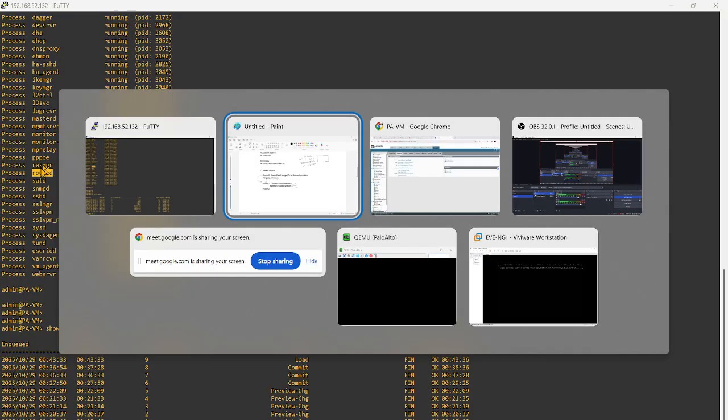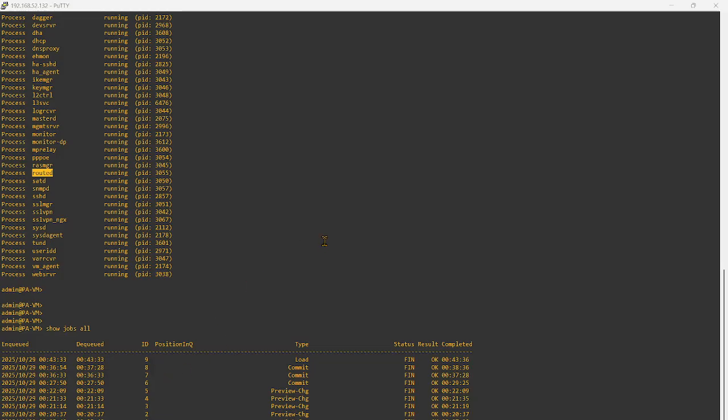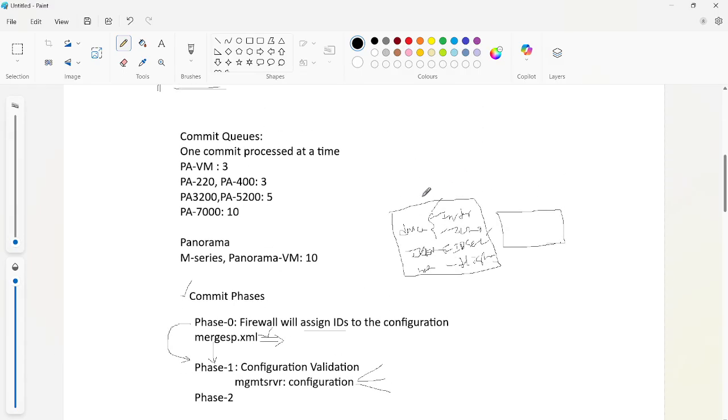So let's suppose you have configured interface configuration, IPsec and HA, okay. Once you make the commit, for this configuration phase 0 is going to assign one ID. Let's suppose now I have 9, right? So it is going to add the ID as 10, and it will merge all the configuration into the sp.xml file, okay. And next it is moving to phase 1, okay.